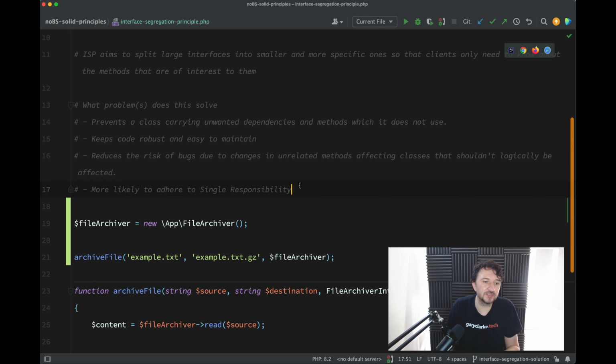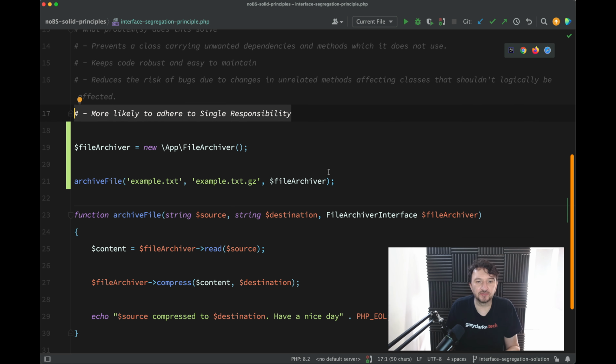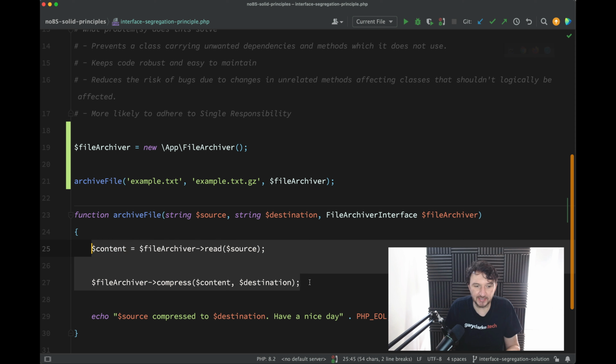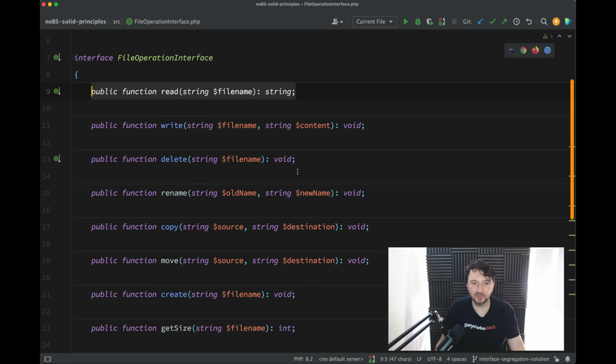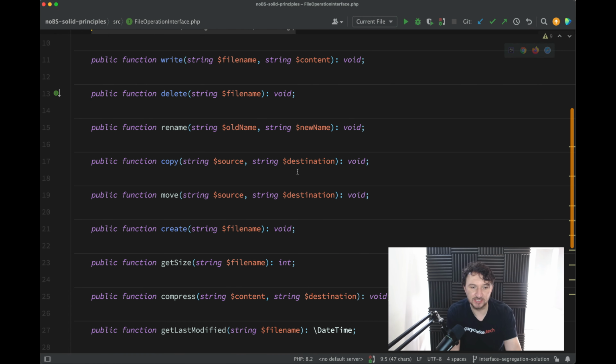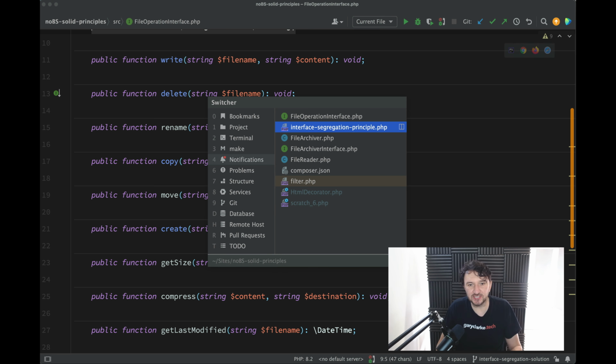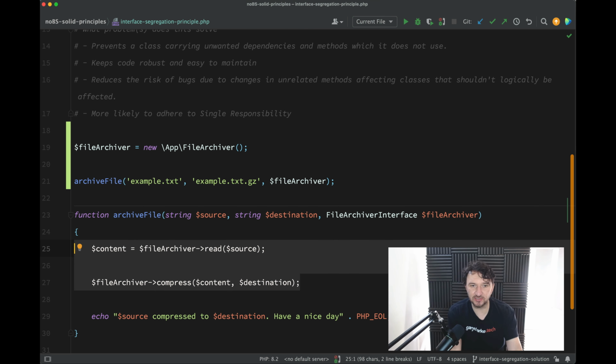And then we said we're more likely to adhere to single responsibility. The methods which we used on this file archiver interface were all related to the responsibility of the actual object, the file archiver, and so we've adhered to single responsibility there, which would have been very hard using that original interface which we looked at to achieve this simple task. So I think overall there we've come up with a nice solution, and we've avoided having to use this interface here, which has been a clear breach of ISP.